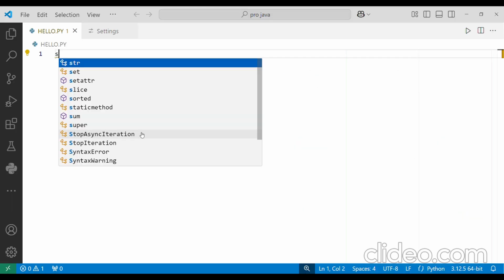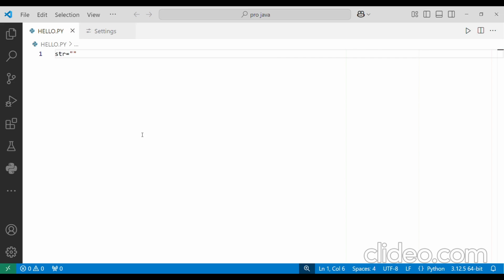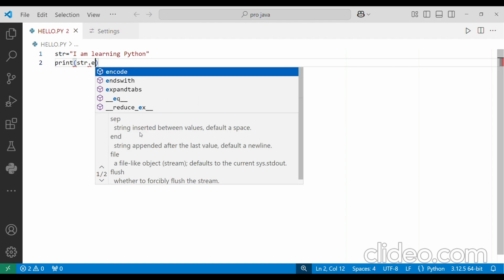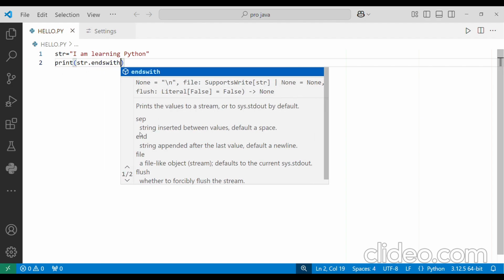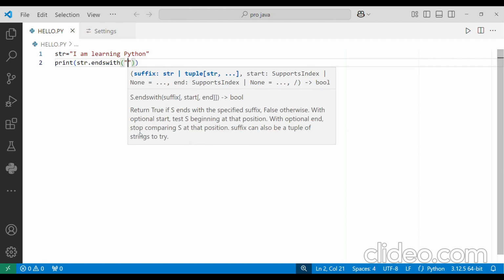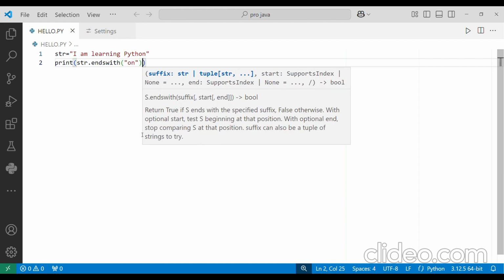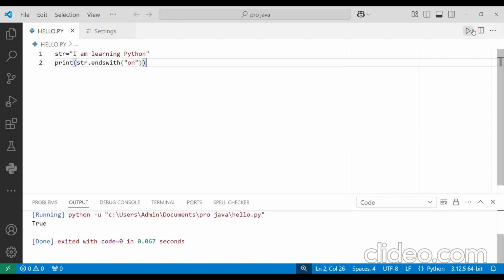For example, if I write string equal to "I am learning Python", and then I write print string dot endswith "on", then it will return True, because the string actually ends with these two characters, "on".